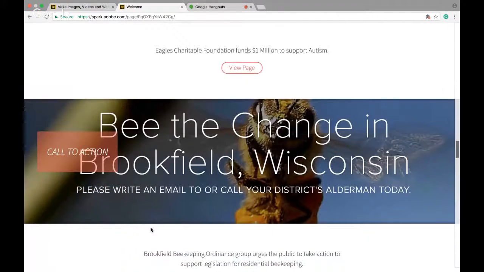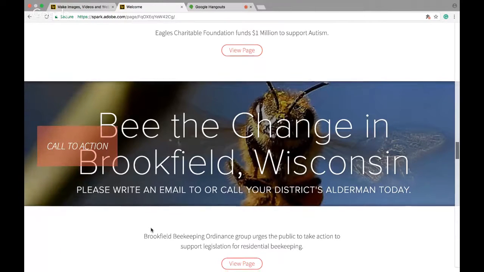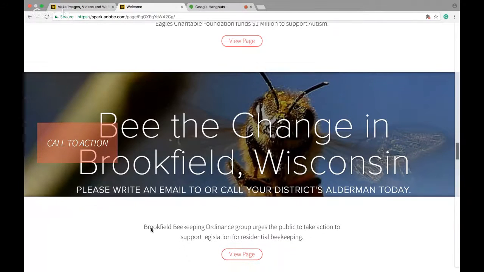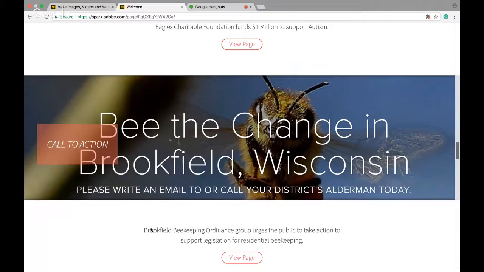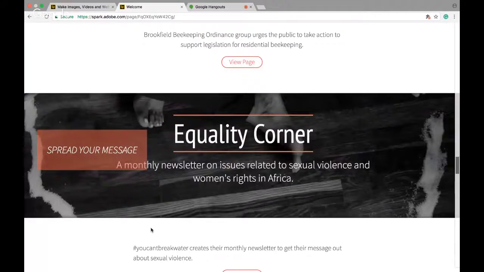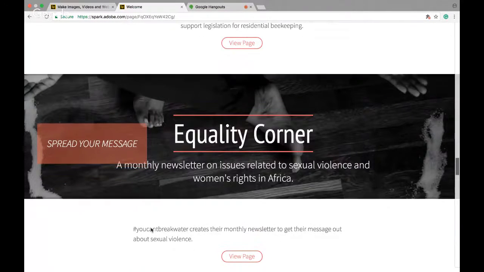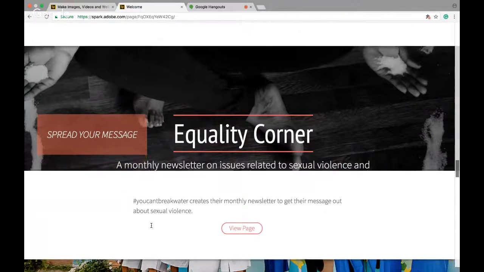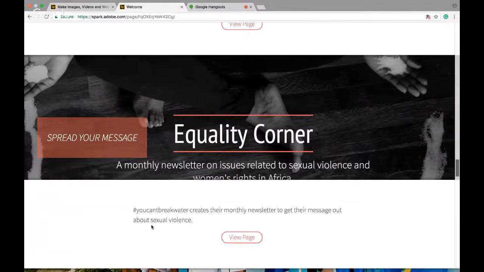Then there's another example of a call to action. So the Brookfield Beekeeping Ordinance Group urges the public to take action to support legislation for residential beekeeping, all within just one page. So they're driving traffic to this page, asking people to call their representatives. And then there's also, you could spread your message. So you can create monthly newsletters that you send out in emails, and you can have this really beautiful visual design asset. So this one was about getting the message out about sexual violence in Africa. And so that's a great way to do that.